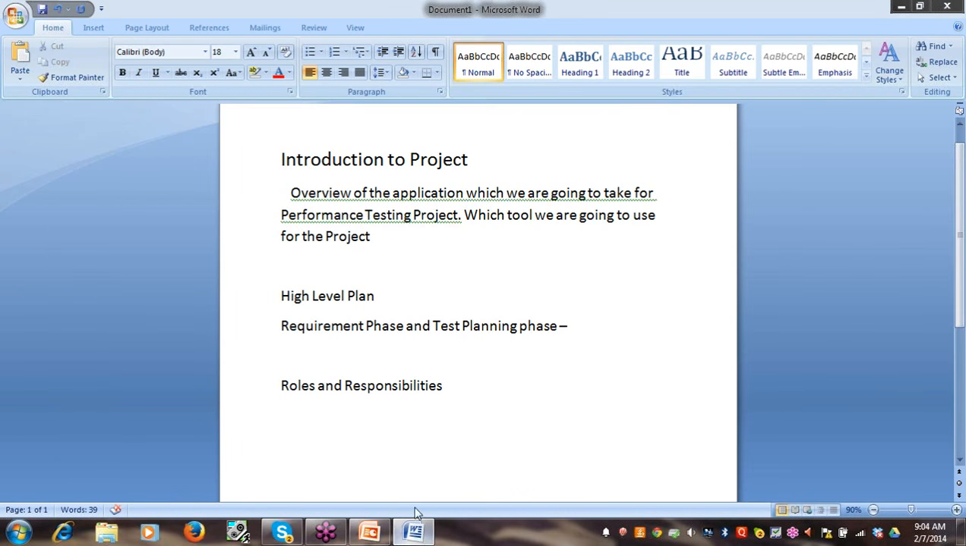Next is AUT, that is application under test. Okay. So already in introduction to project, as I have said, we would see the overview of the application, what it does, and which business processes we are going to test for the project, that we would be saying again in AUT, application under test plus the business processes.